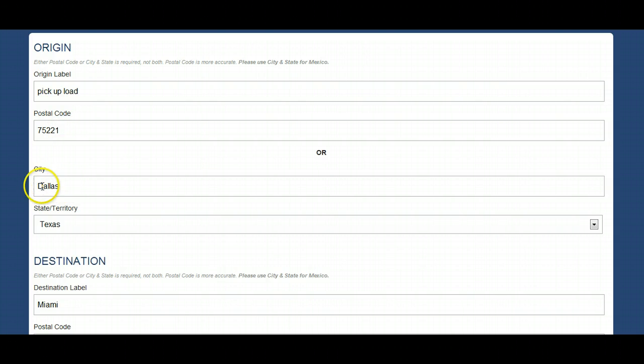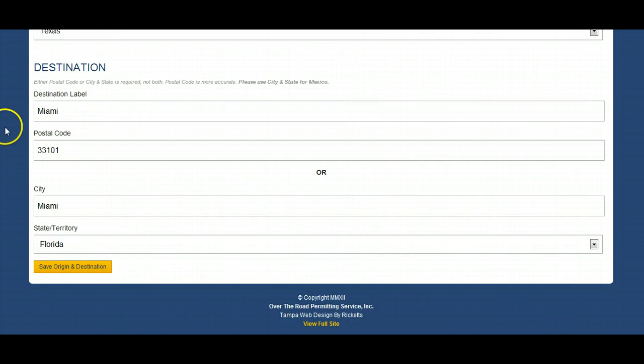Or you can use your city and state. Same with your destination. You have a destination label for the same thing. You can put in there, I'm taking a load to Miami for this reason or whatever. Your postal code and your city and state.